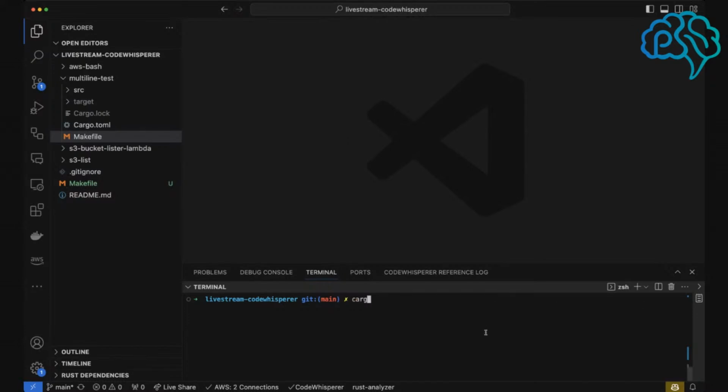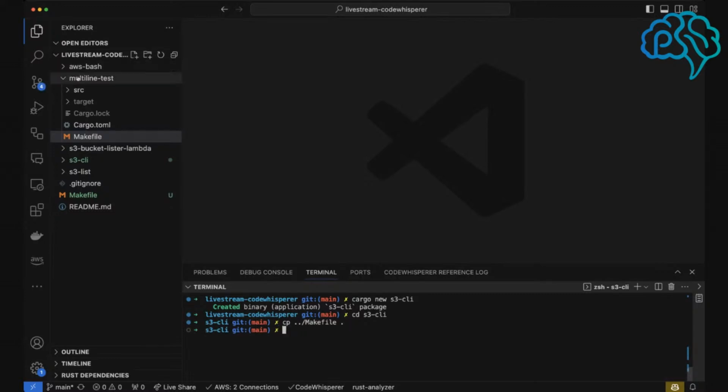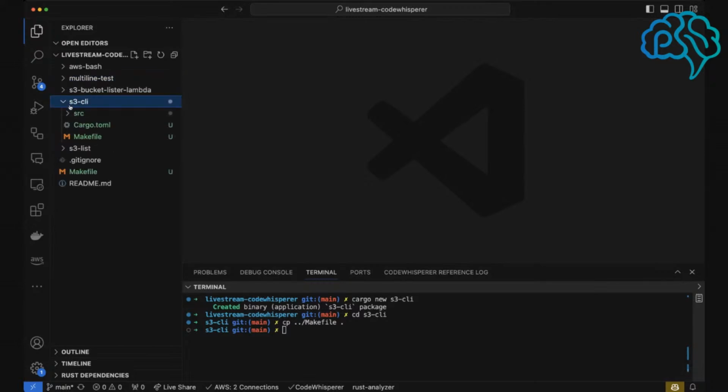So I'm going to go ahead and I'm going to say cargo new, and we'll call this S3 CLI. How about that? And next, I'm going to CD into this tool here. And then I'm going to copy a makefile above here. Got it. And then let's look inside of this CLI tool.